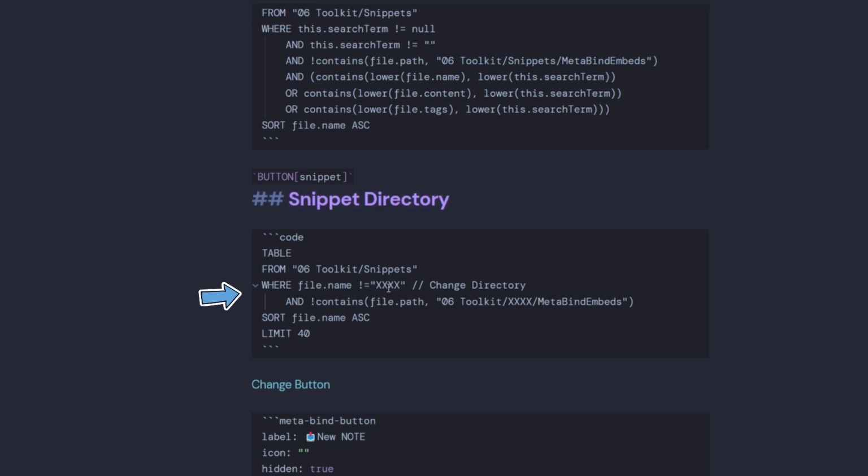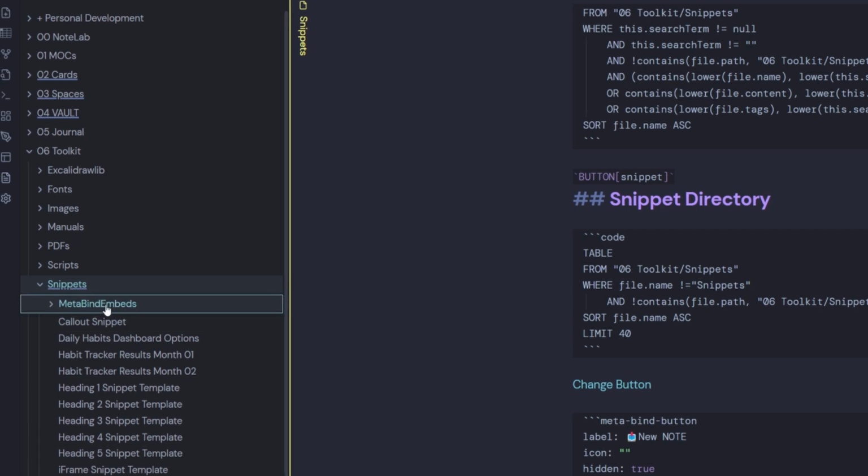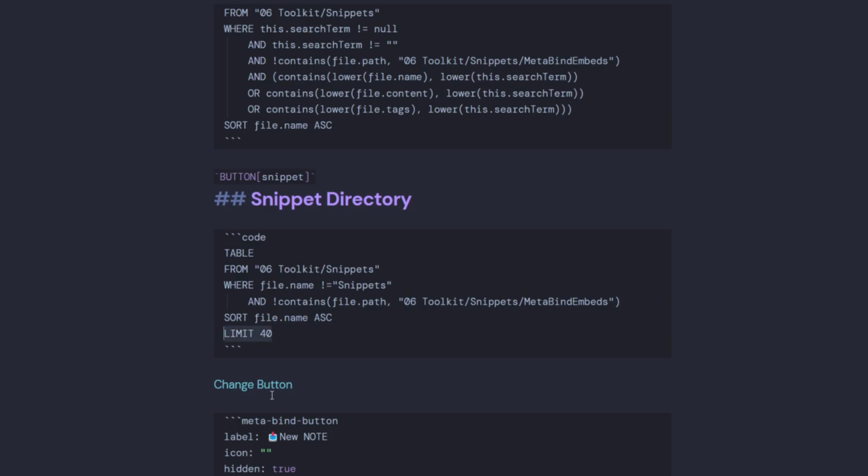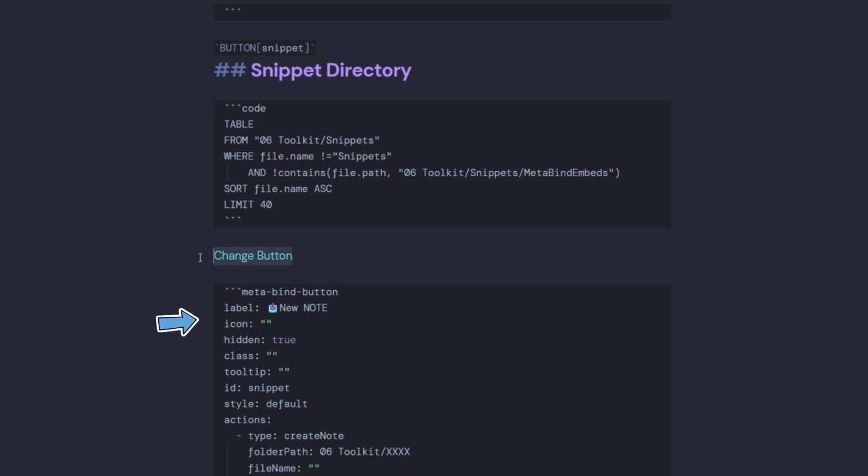So from toolkit snippets, where file name is not equal to this note, and we don't want it to contain our embedded folder here either. So we'll do a not contains. We're just going to put a limit on that because when it grows, we don't want it to show everything. The next bit is we need to create this snippet button.